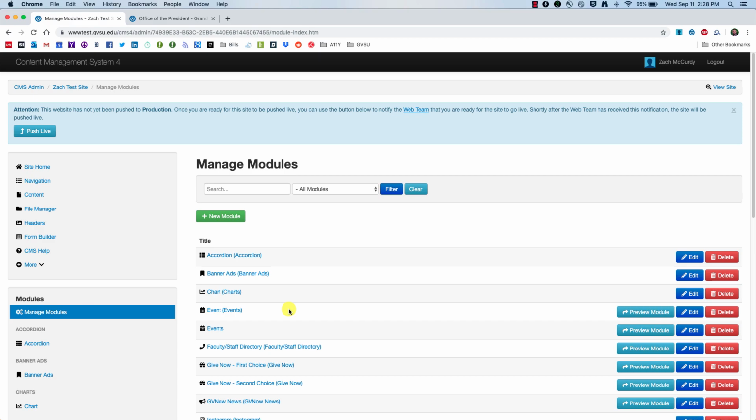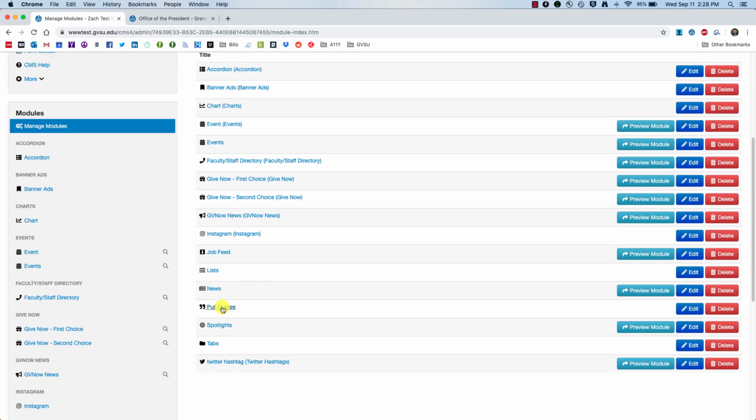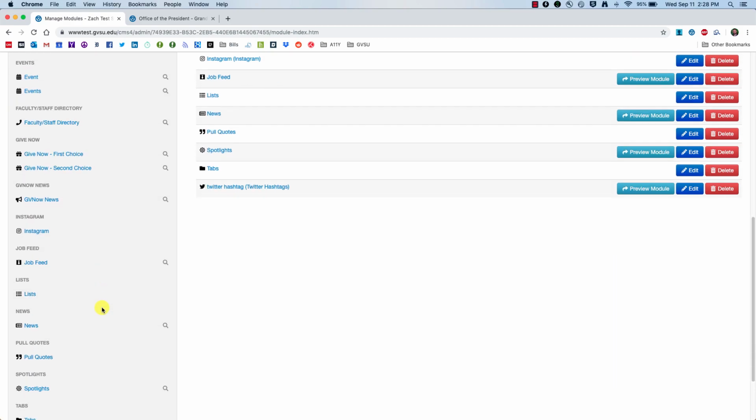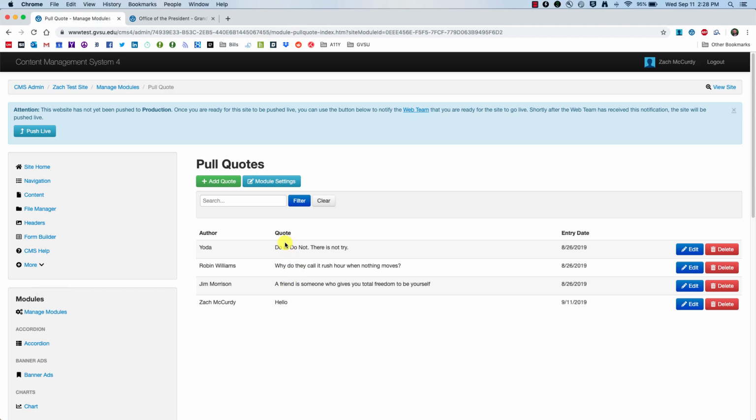Now that we've got the Pull Quote module added, let's go to the Pull Quote page. I have it here on the right-hand side. You will also have it down here on the left-hand side under Pull Quotes. I've added in a couple quotes already. Let's add in a new one.